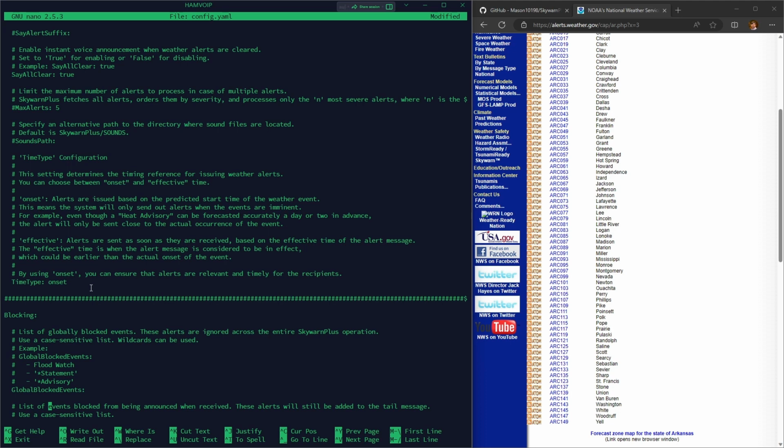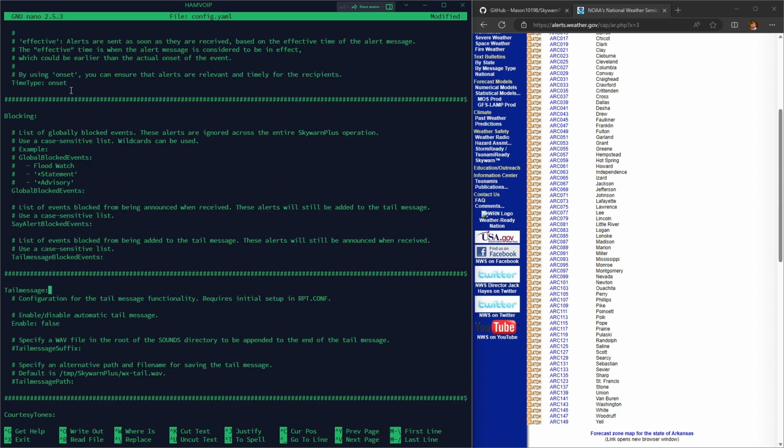Essentially, if you use onset, you'll make sure that your node only keys up whenever something is imminent, but if you use effective, you will get a little bit of a heads up for some alerts when they can issue them before they actually happen. Onset is the default, and I'm going to go ahead and leave it like that, so that way my node isn't keying up and talking about things that aren't actually happening yet.